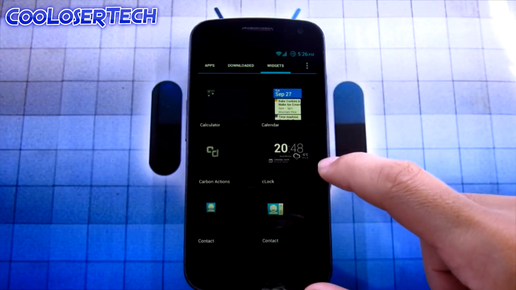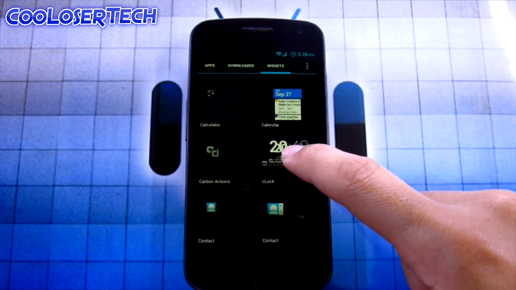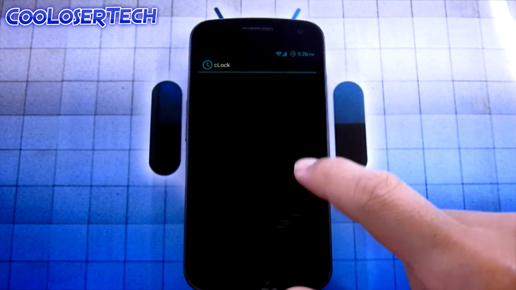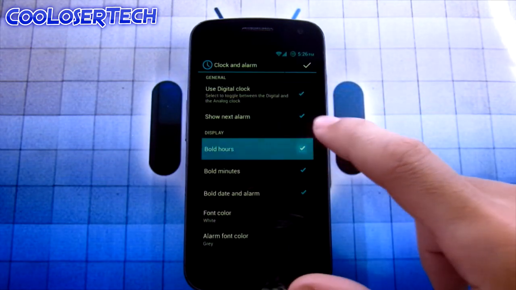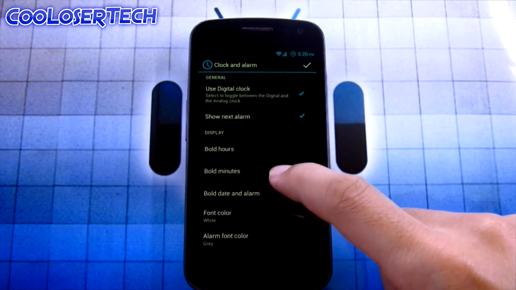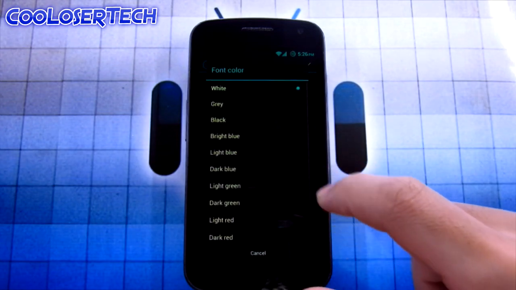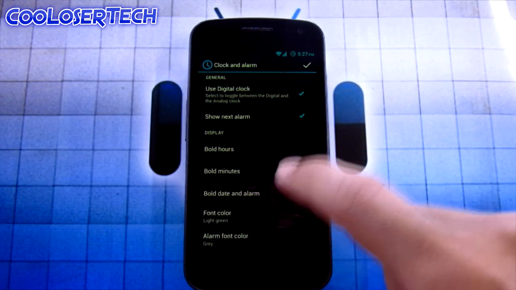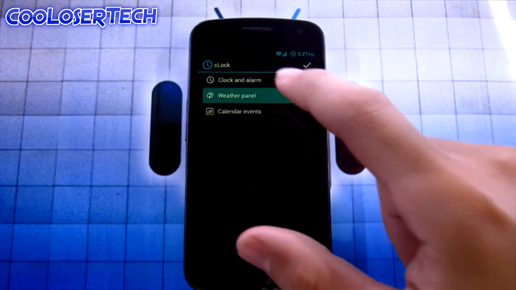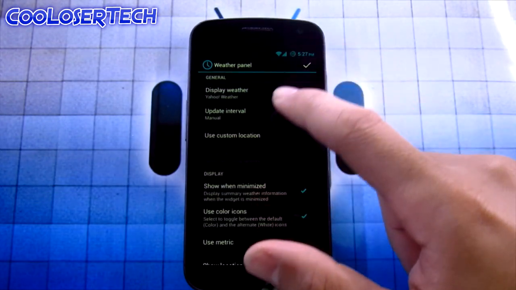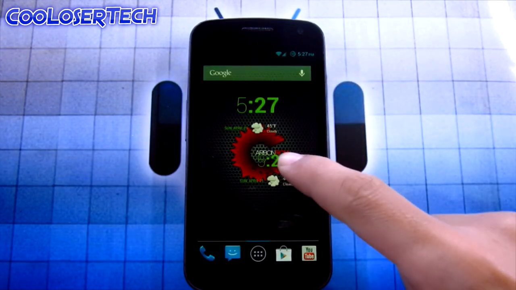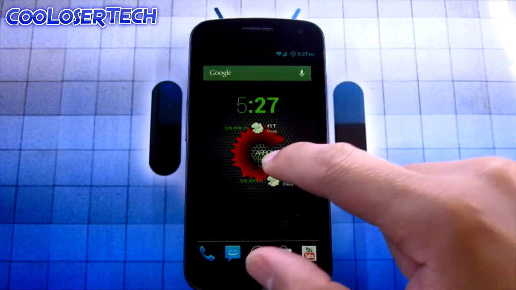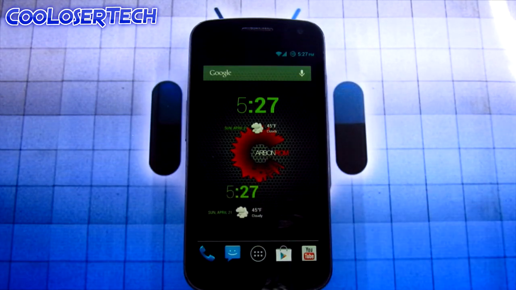Going into the widgets, there's the section where you hold on to it, and you can set it down, and you can pick the clock and alarm, bold the hours or bold the minutes, let's say the minutes ones, and then you can see the font color if you want to change it up, light green, and then you can see more stuff there. Let's check the mark, and you see the weather panel if you want to add the weather to it, and then the calendar events, and then if you're done, just check the mark, and you will see that both of them change, but there's the look to it now.